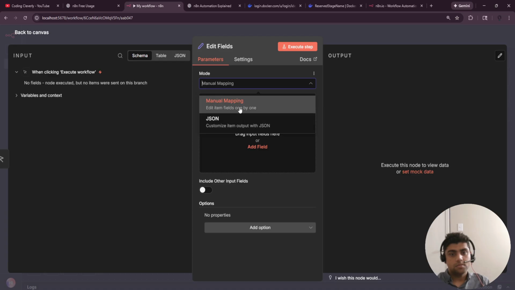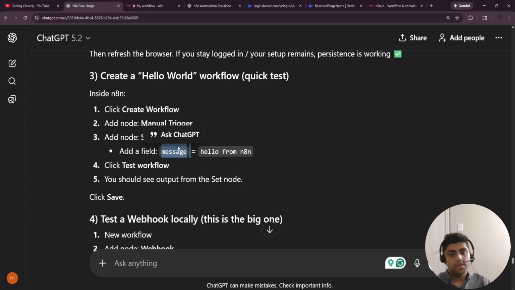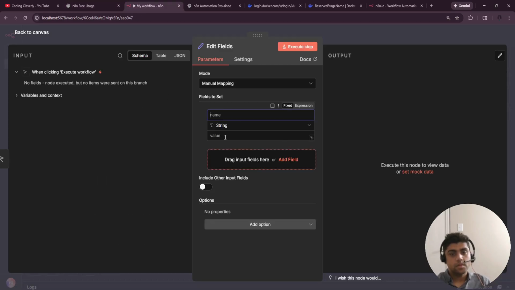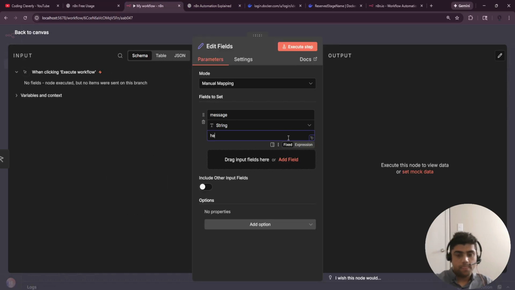So manual mapping. Okay, string. What is it called? Message. So I'm going to write message, and the value for that is hello from n8n.